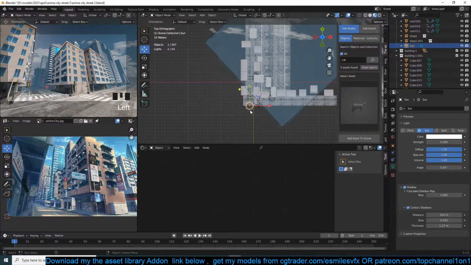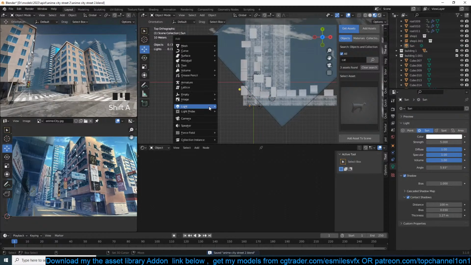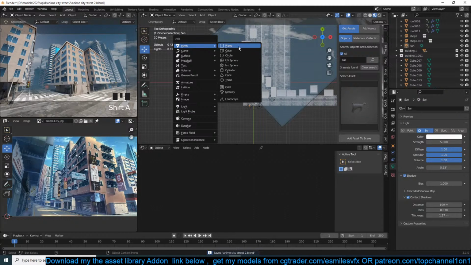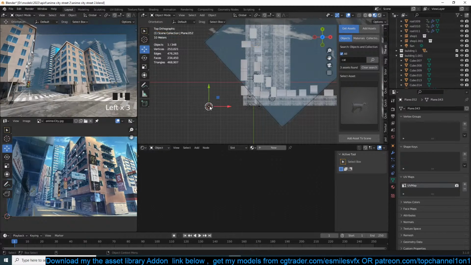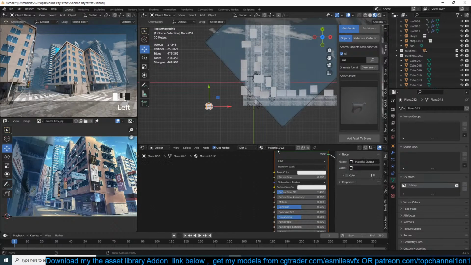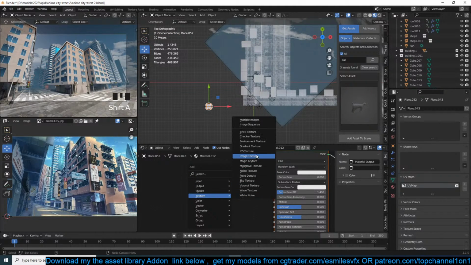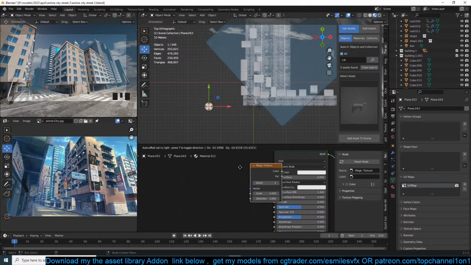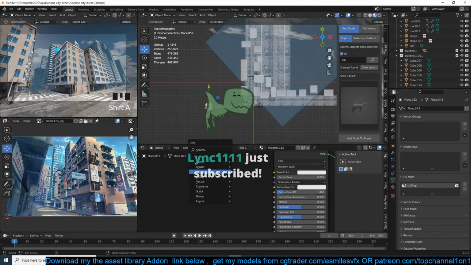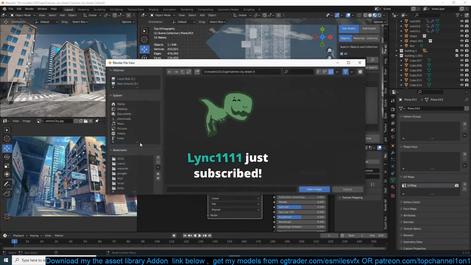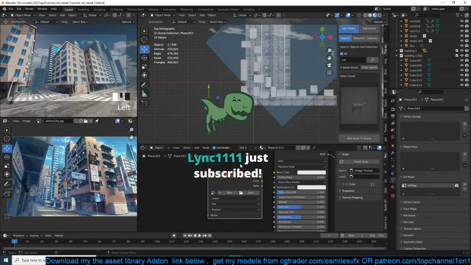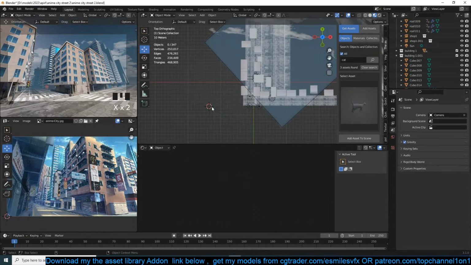To import textures is very simple and straightforward. You just have a plane or any object, add a material, and then texture, import image texture, and then just open the image you want to use. I'm just using my own add-on to handle that because it speeds up the process.